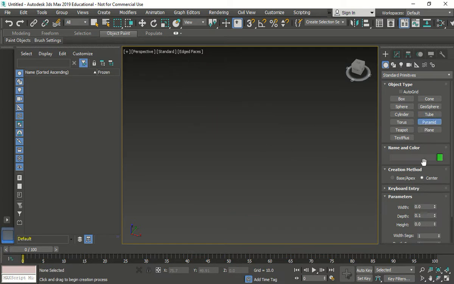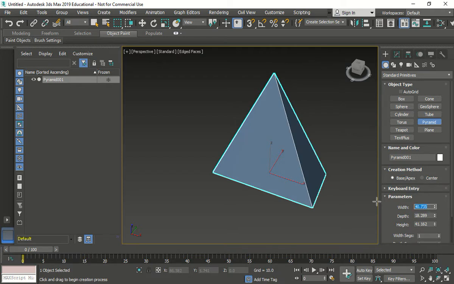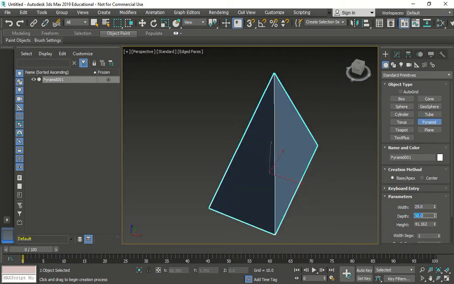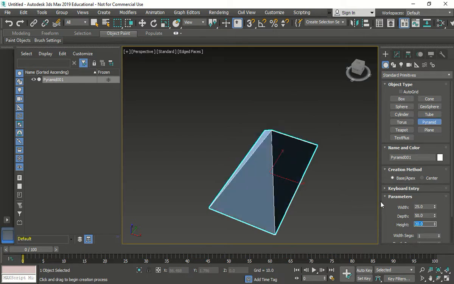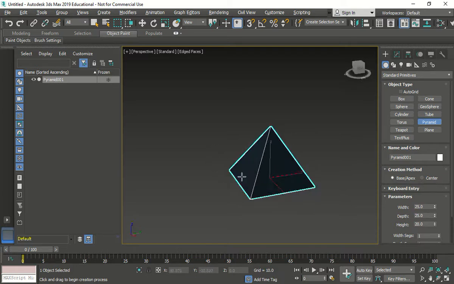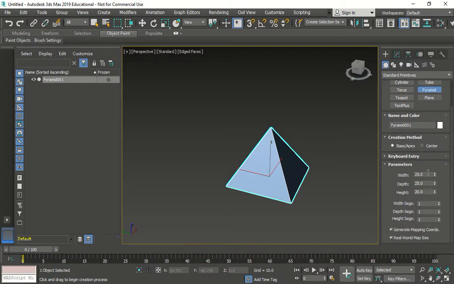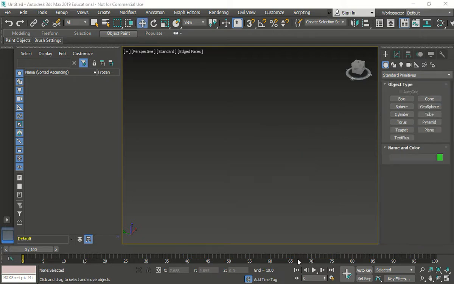I could have also done pyramid, instead of doing the center, the base point. And it goes from one corner to the next, and then go up. And again, I could change my numbers to 25 by 50 by 20. Or 25 by 25. Like so. Good? And again, you have your width, the depth, and the height as well. Any questions?